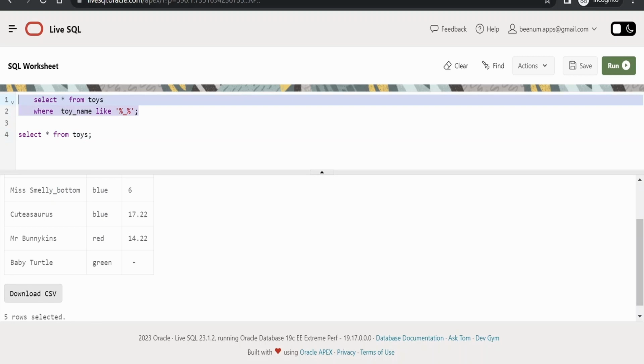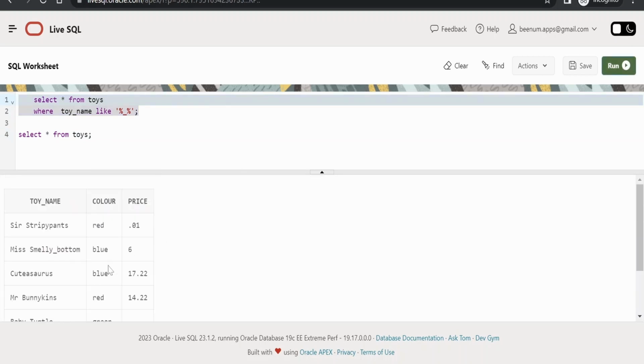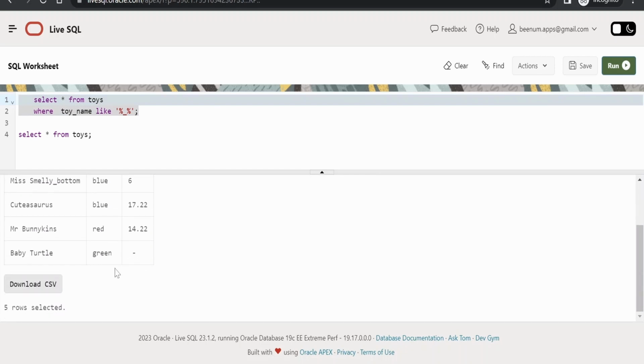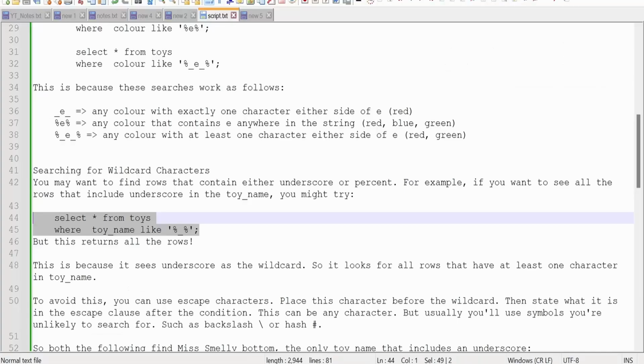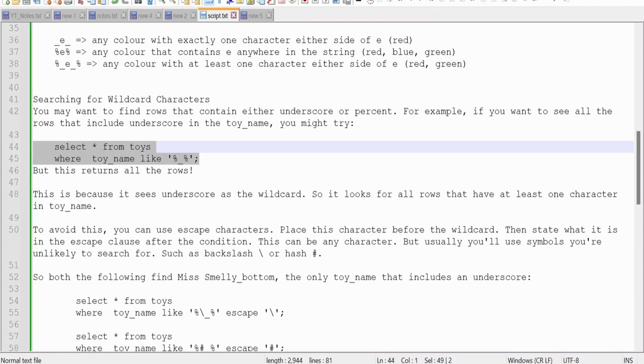Now if we try to search for any toy whose toy name has an underscore, this is retrieving all the records from the table. This is because underscore is considered a wildcard along with percentage. So it is retrieving all the toy records from the table which have at least one character. All the toys have at least one character within them, so it is retrieving everything.